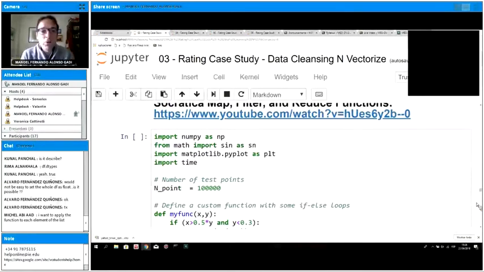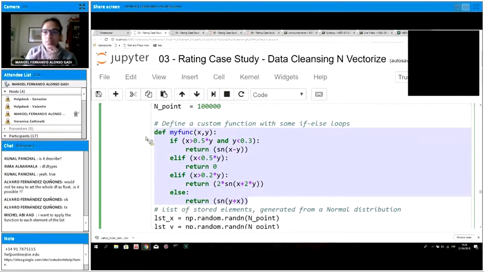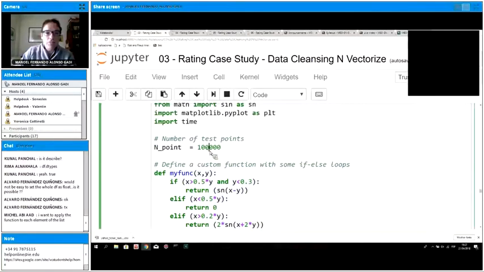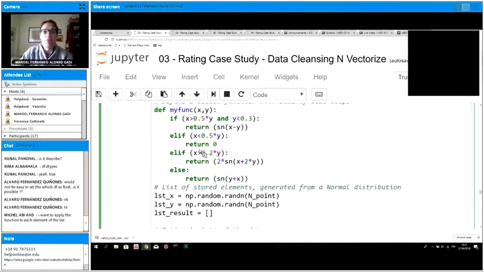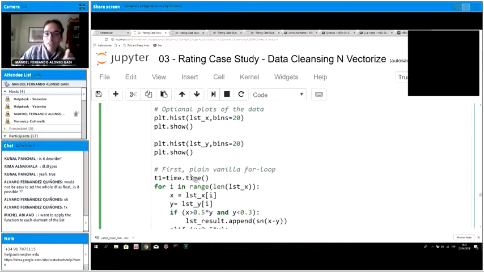Let's suppose we have this function here. Whatever this function is doing, it doesn't really matter. It's just calculating something, but it's a complex enough function. It doesn't matter what it does. But let's suppose I want to calculate this function for 100,000 elements. 100,000 is a good number, and I create 100,000 data points for lists X and Y, and then I'm going to just create a graph here for you to see.